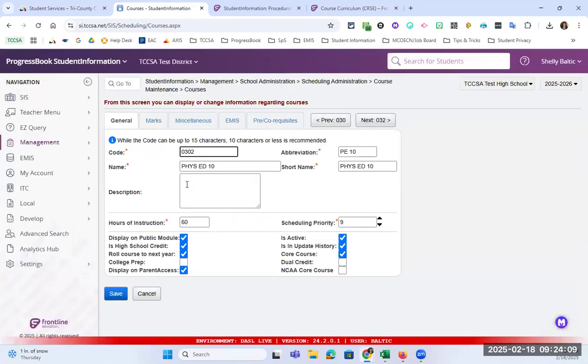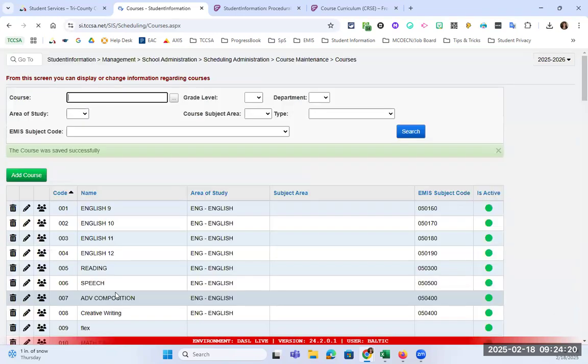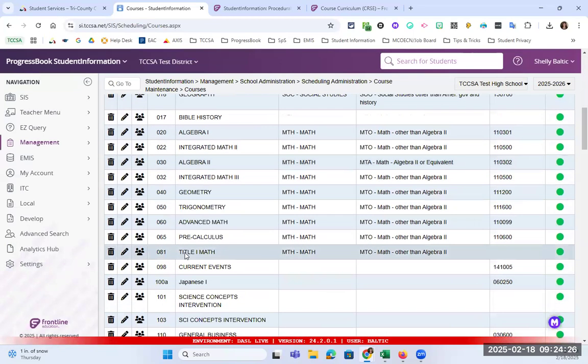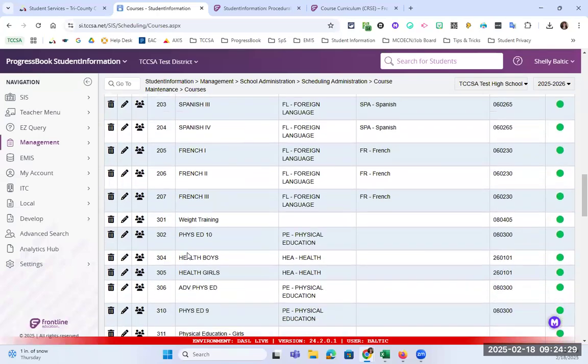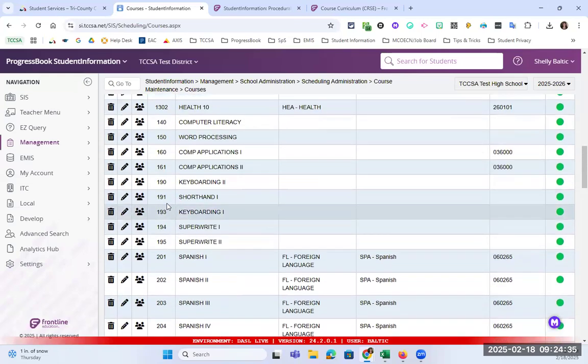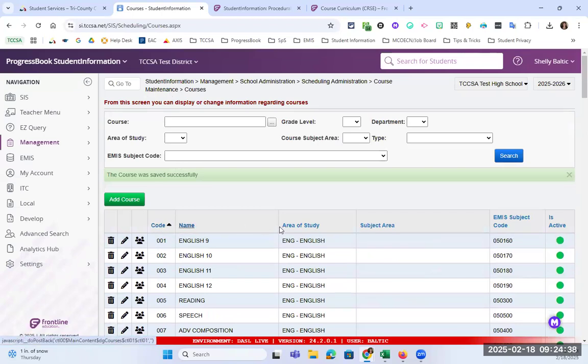I can click on my pencil. So instead, I'm not creating a whole new one. I'm just modifying the one that was already created. I just want to remove the 0 out of there. And then once I hit save, you'll see that it takes it out of the 0302 area and it moved it with the other 300s and put my phys ed 10 with the other ones. Okay, so it does sort these. It does sort them by course code. You can change the area that you are sorting by if you click on the column heading. But by default, it does sort by the code.